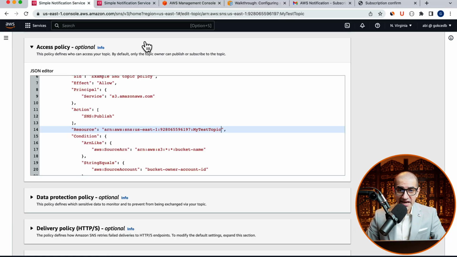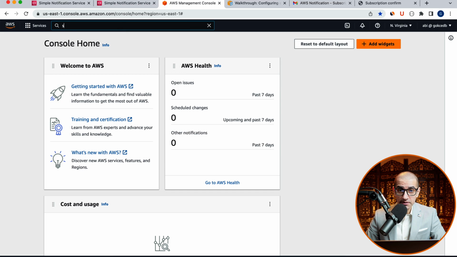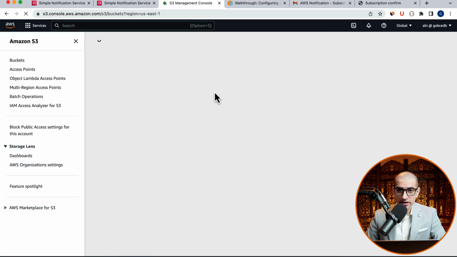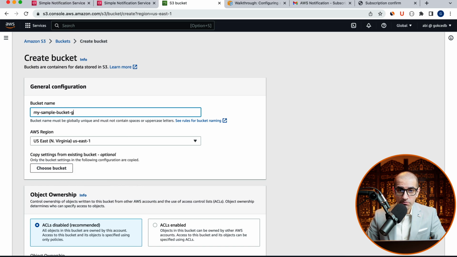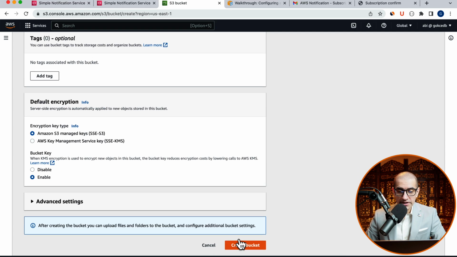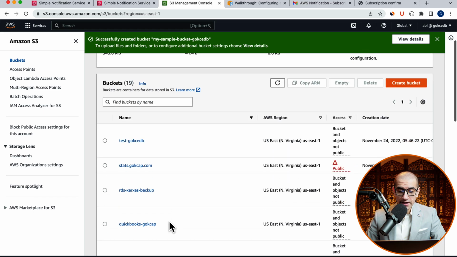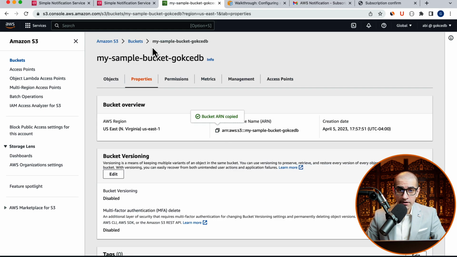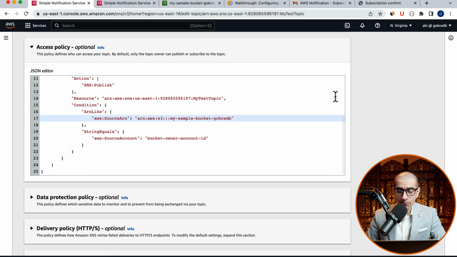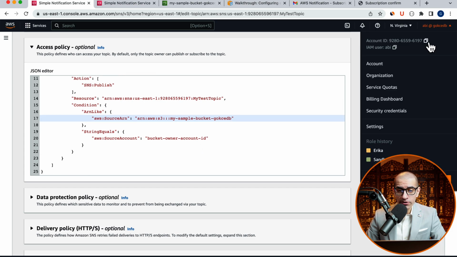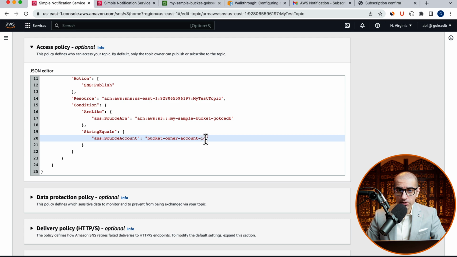Next, we need the ARN of our S3 bucket. To do that, let's first go to the S3 service and create a brand new bucket. Now, go inside your bucket and grab the bucket ARN from the Properties tab. Finally, I'm going to replace the bucket owner account ID template variable with my actual account ID.